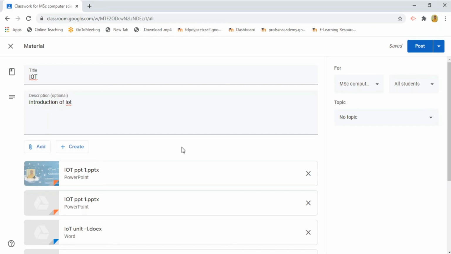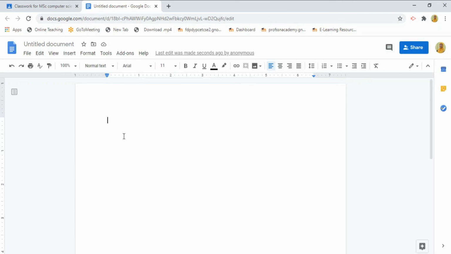Now, the second method. The second method is you can dynamically create the content by using this create button. Just press on the create. Now it's up to you what you want to create. Whether you want to create a document file or slide PPT file, Excel sheet or drawing or forms. This purely depends on the teacher. For example, if you want to create the document file, I just click the document file. It will be redirected to the Google document file. Now, here you can create your own notes to the students.